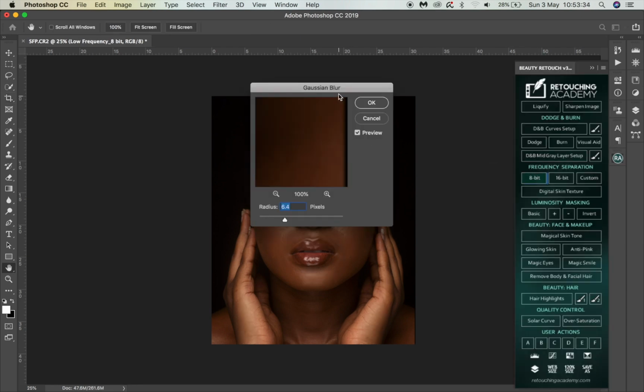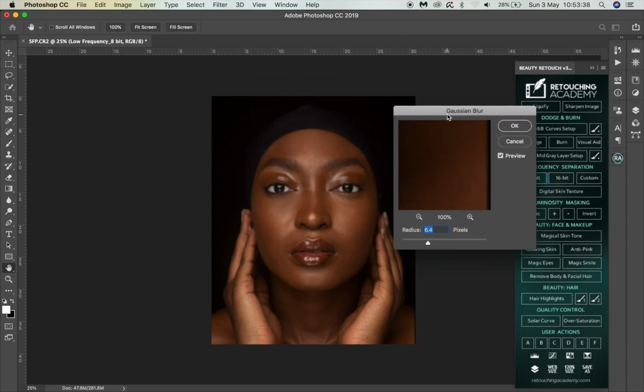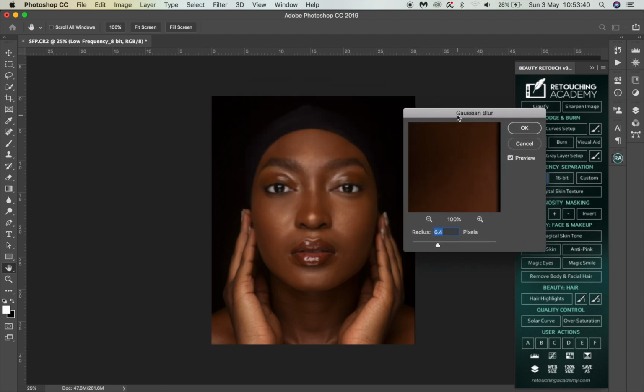So here we go. 8 bits. Yeah, this is an 8-bit image that I'm dealing with. So in the radius, I'm going to put it on 3.7. That's normally what I do because it's a normal image. I need to check on the details, because the more you go down, the more you lose the details, and the more you go up, the more you maintain them. So let me say like 4.2.